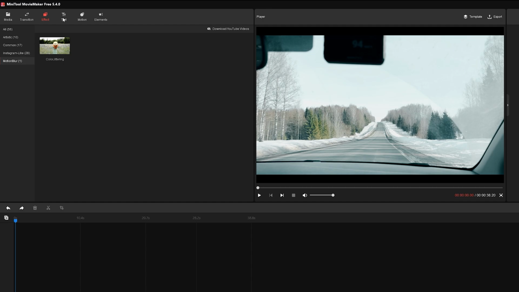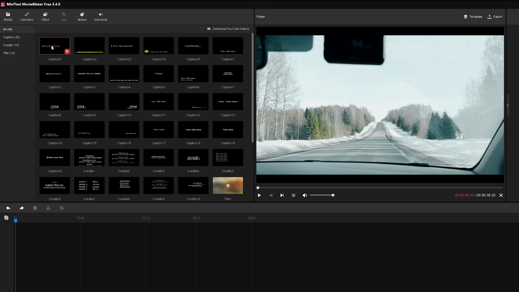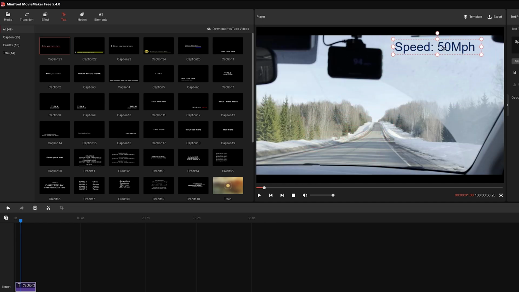Now go to the left side of the program. Here you can add a title or a text. As before, drag it on one of your clips. To edit the text, just double-click on it. To save your text, press Enter.